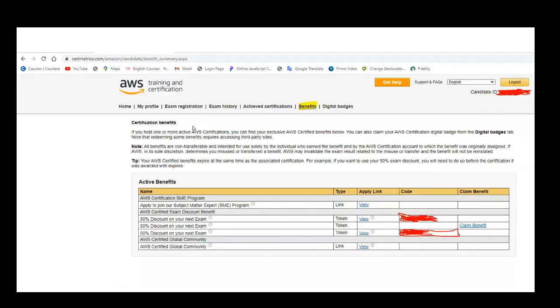I think this is it. Yeah, so this is the page I was looking for. When you actually create your Amazon AWS certification account, you will have some sort of interface. And when you clear the exam, your benefit page will get populated. Under benefit, it will show you all the benefits you have because of you clearing a certain number of exams. And typically the one I'm interested in right now is 50% discount on your next exam.